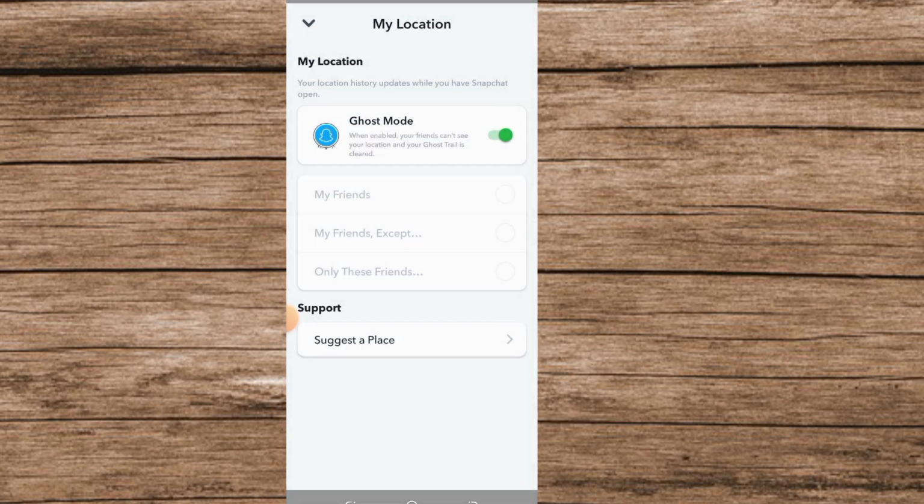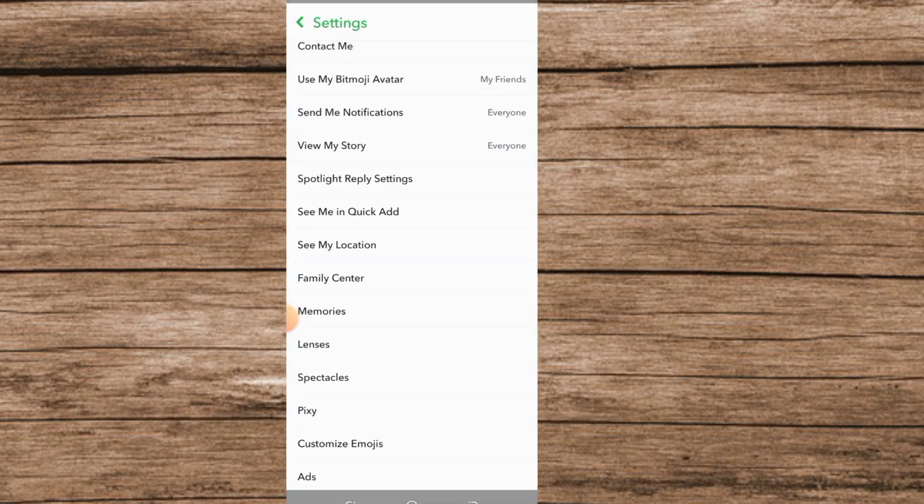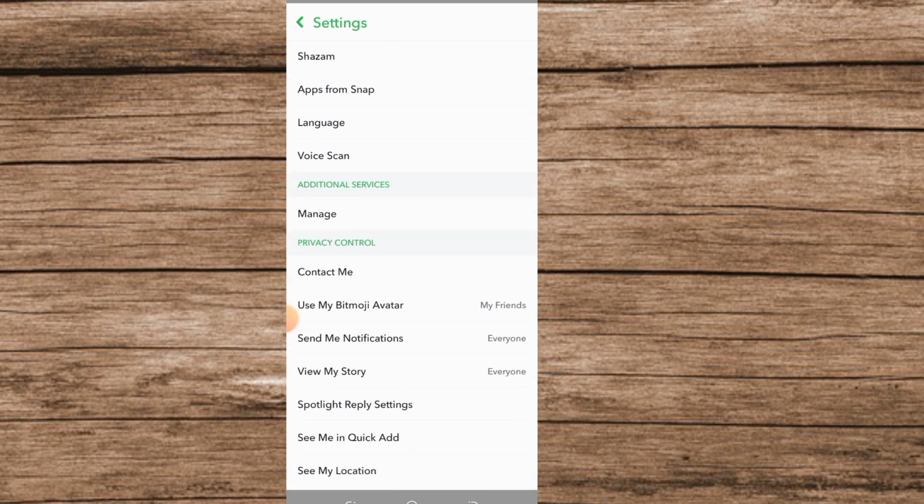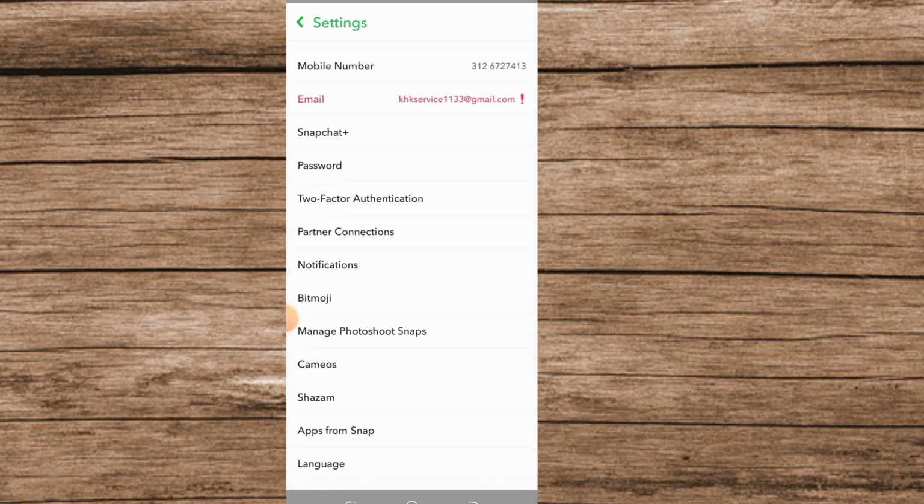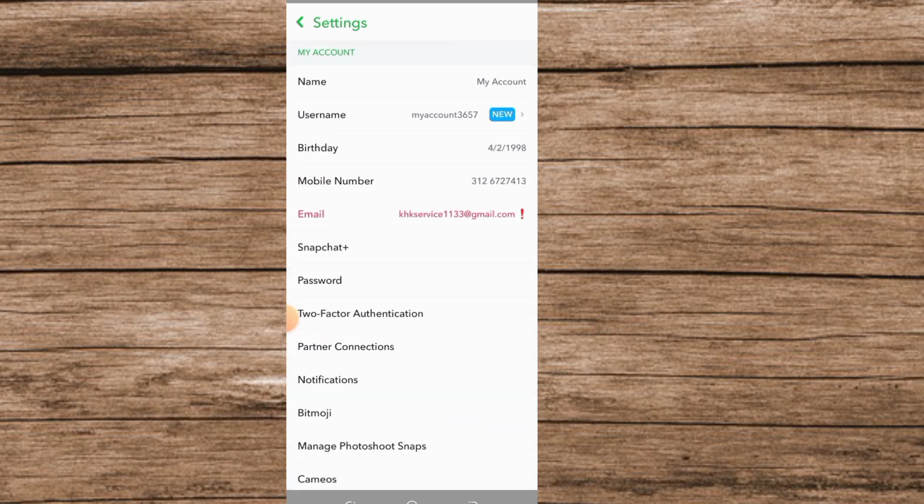You can see it appears on screen. And guys, after this you must be 18 plus in age. Select your birthday from here. And now verify your account: you must verify your email address on your Snapchat account.